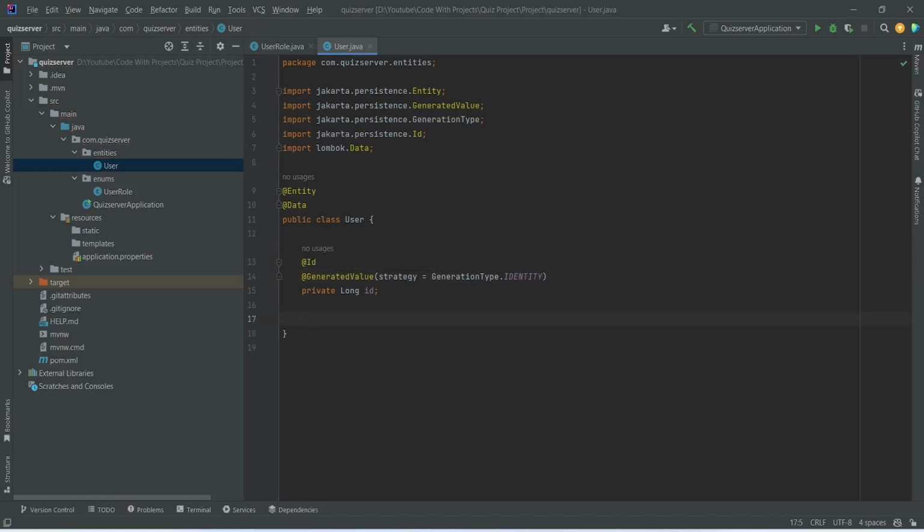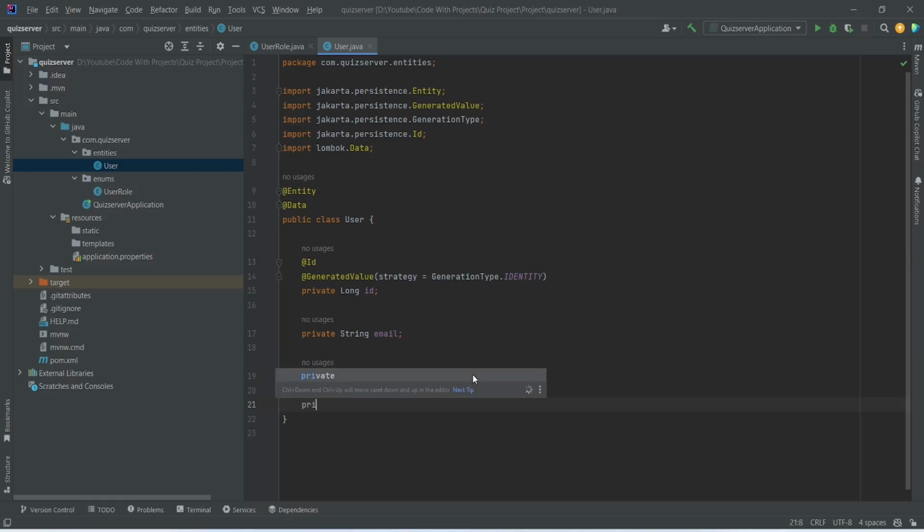And after the ID we need to store the email of the user, and to do this we will write private, and the data type of this will be String and we will name this as email. And after the email we need to store the password, so we will write private and the data type of this will be String as well and we will name this as password. And after the password we need to store the name, so we will write private and the data type of this will be String and we will name this as name.